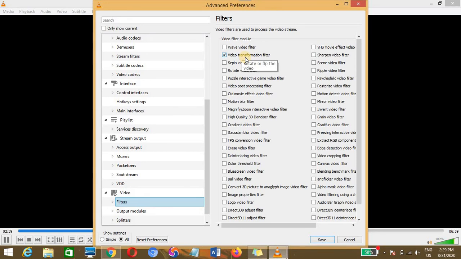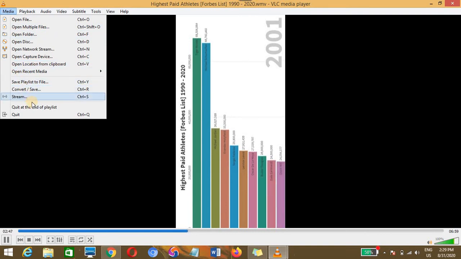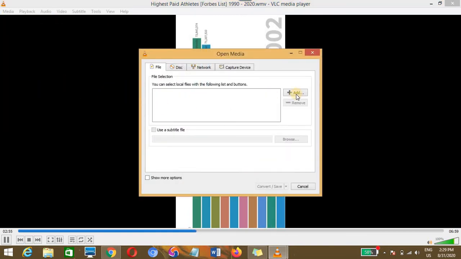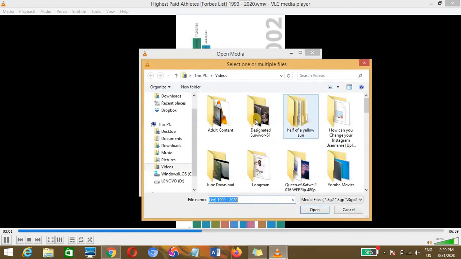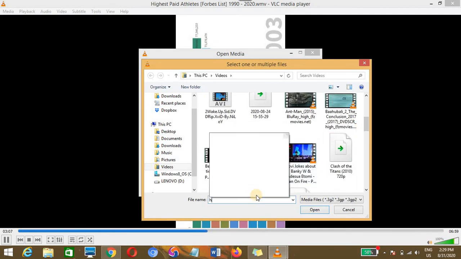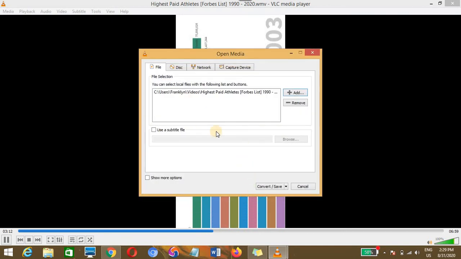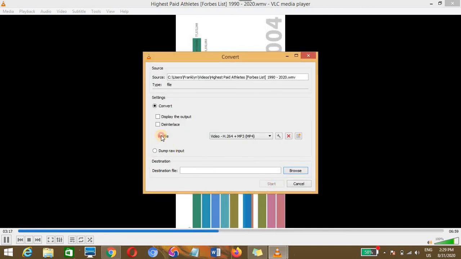Once the video has been transformed, the next thing you need to do is go to Media, find Convert and Save, or press Ctrl R and click on it. Now tap on the Add button under File. Now select the video you want to rotate, or the rotated video. We are dealing with the highest paid athlete video. Now we have this. Next we need to click on the Convert and Save button. Now come to Profile.